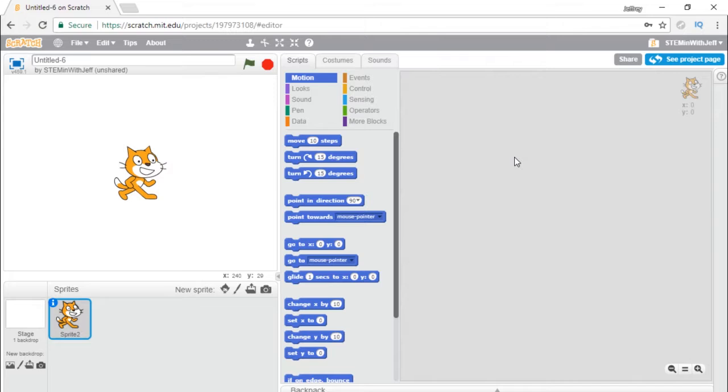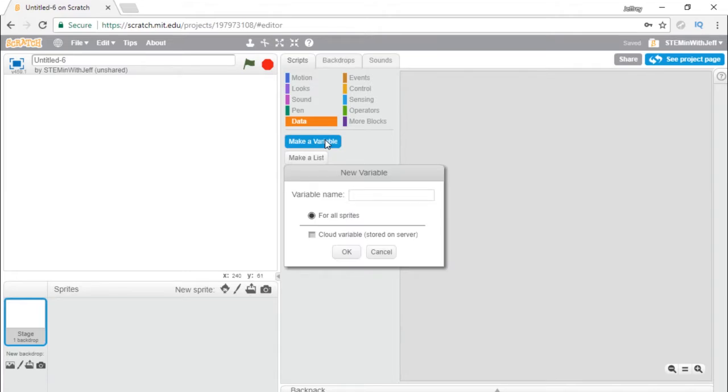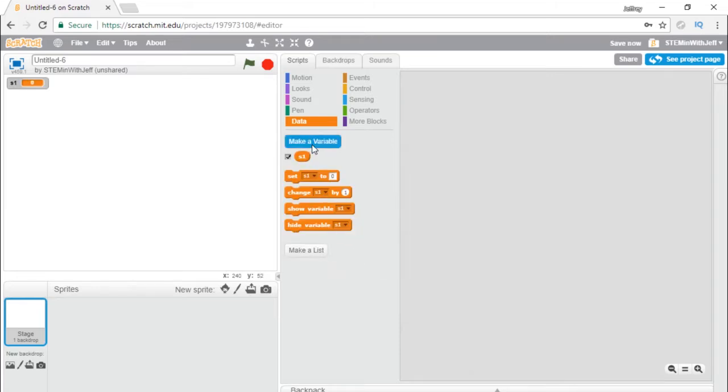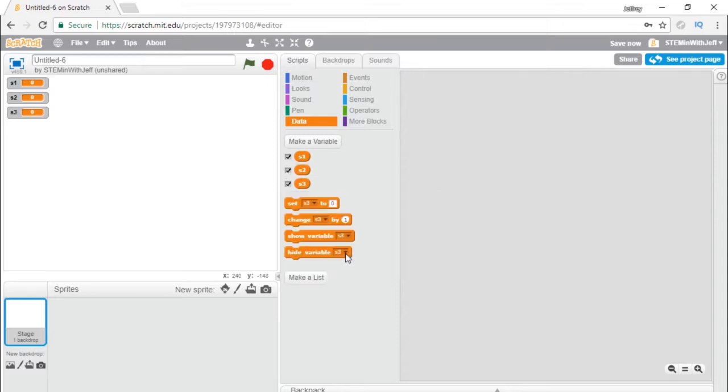All right, so we're going to do all the work on the stage, so we don't even need a sprite for this program. So the first thing I'm going to do is delete the cat. Right-click, delete. We need some variables, so let's get that done. Under Data, all right, we need all 3 sides. So I'm going to make a variable. I'm going to name it S1 for side 1. I'm going to create a second variable. I'm going to call that S2 for side 2. And of course, S3 for side 3.